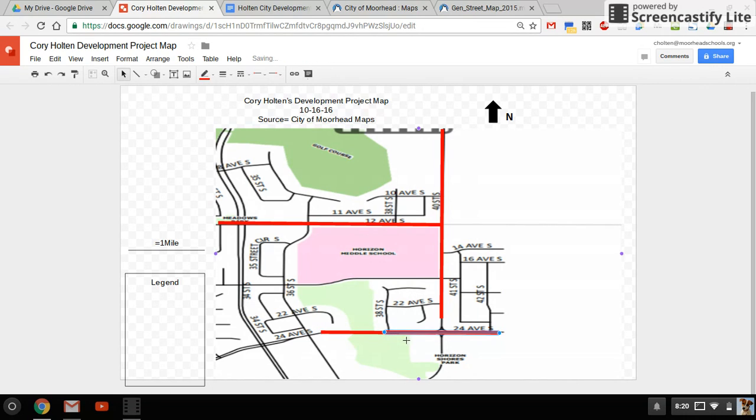To change the length of the line, all you do is grab from one end and then just bring it back. There, I've got my 24th Avenue roundabout ready to go. You'll see that there's another edge just over here. Control C, Control V for copy and paste.